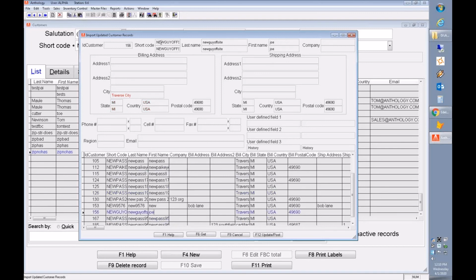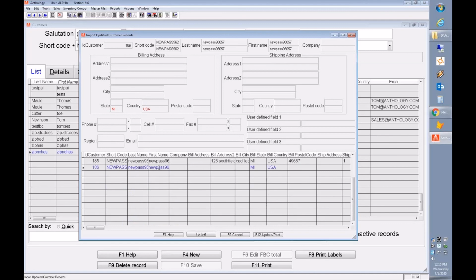And again, it's very important. Use that ID customer value to ensure that the changes you made on the export are for the same intended customer when you're coming back in. So use this up here just to kind of spot check and make sure that none of those IDs have shifted, and just kind of spot check to make sure, yep, these are all the changes I wanted to do. Great, I'm happy with those. Now I'm going to do F12 update post.